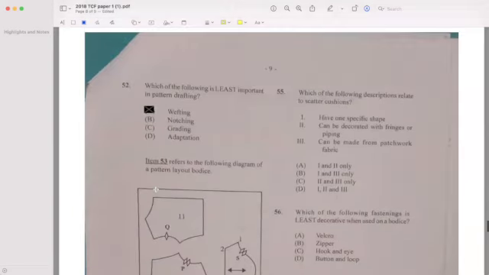Let's go to 55. Which of the following descriptions relate to scatter cushions? So it gives us some options. Have one specific shape, can be decorated with fringe and piping, can be made from patchwork fabric. So let's see, it doesn't have to have a specific shape. You can make your own shape. So that is out. So 2 and 3 will be C.